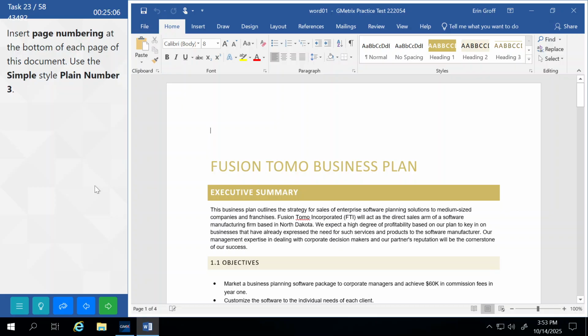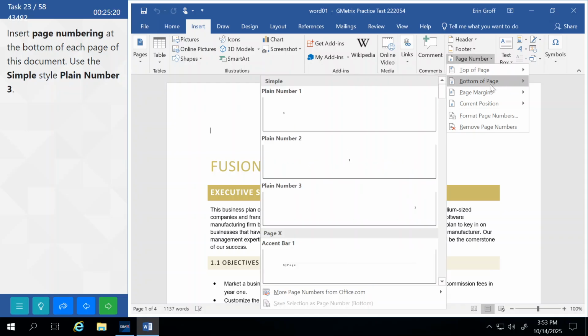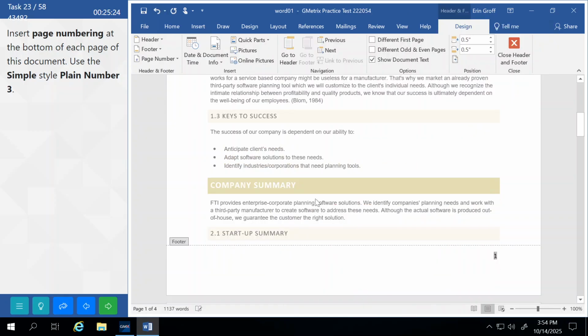Insert page numbering at the bottom of each page of this document. Use the Simple Style Plain Number 3. Insert tab, Page Number drop down. We want the bottom of the page, plain number 3. And then you can close the header and footer view.